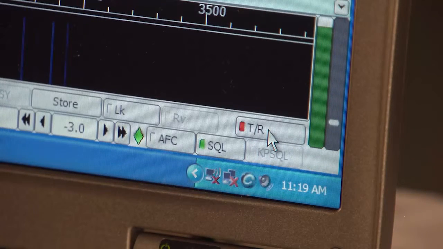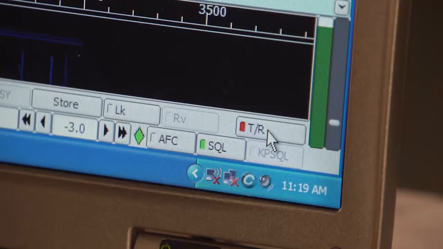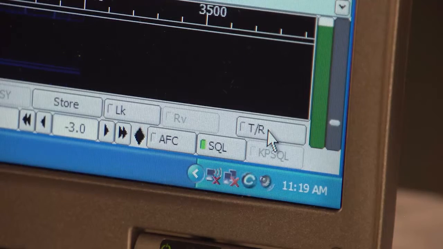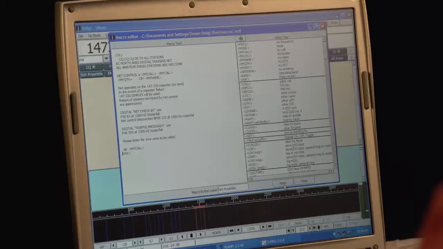And once we have sent the data that is stored in the particular macro, the receive command now is seen, and it will cause the FLDigi modem to toggle from transmit back to receive. We'll hit apply, save, and we'll close.